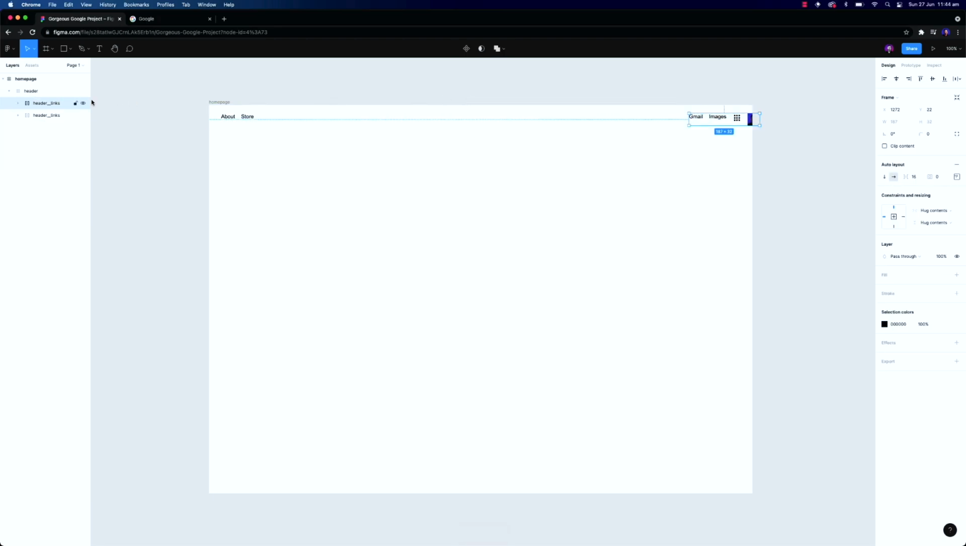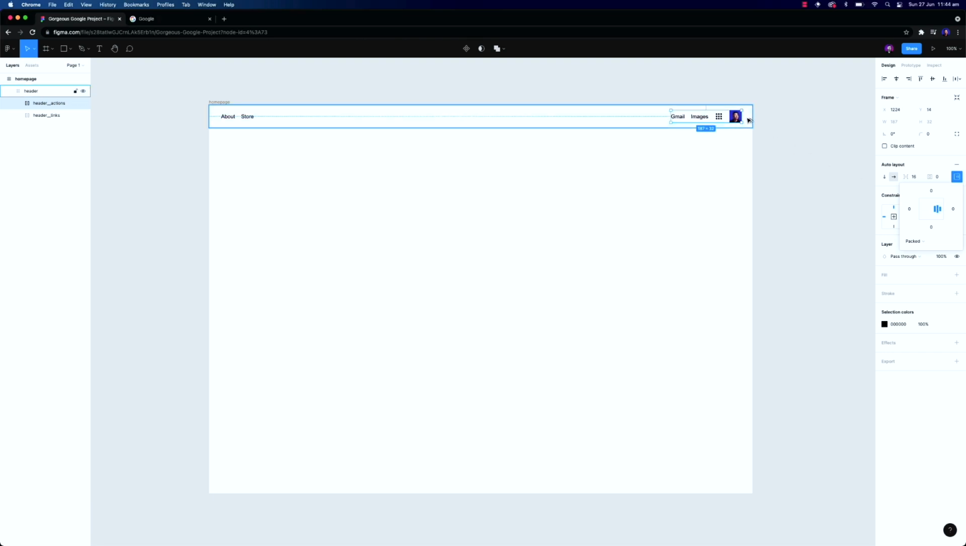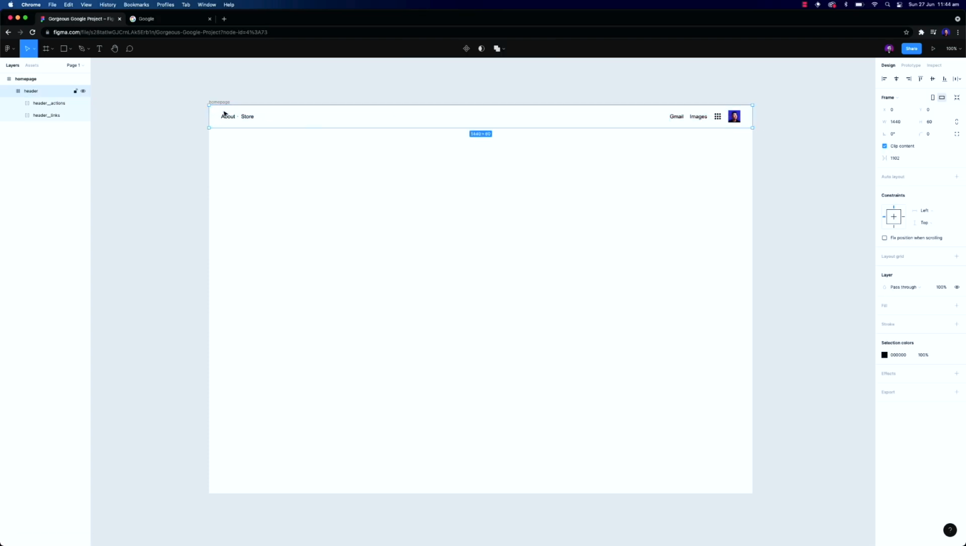What I'm going to do is make sure header links is selected. Actually, I'll rename it now. So change header links to header actions because it's a group of actions. Center it vertically. And then also in the auto layout section, alignment and padding, I'm going to select the right side and then also vertically centered. So it's nicely tucked in over here. Make sure there's 32 spacing on the right hand side, and voila, that is all done.